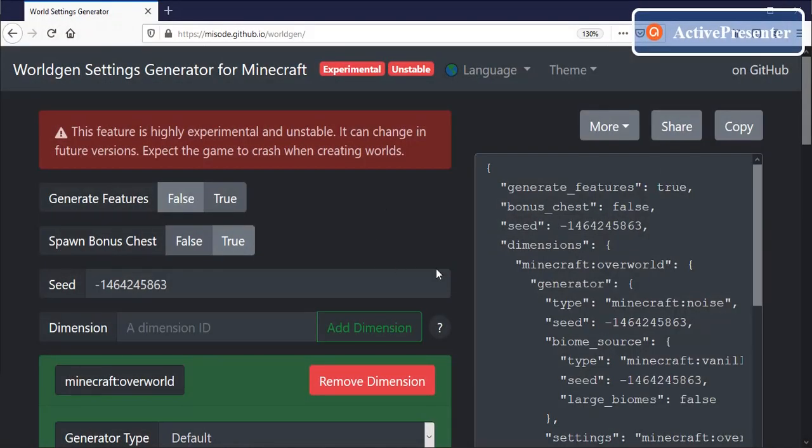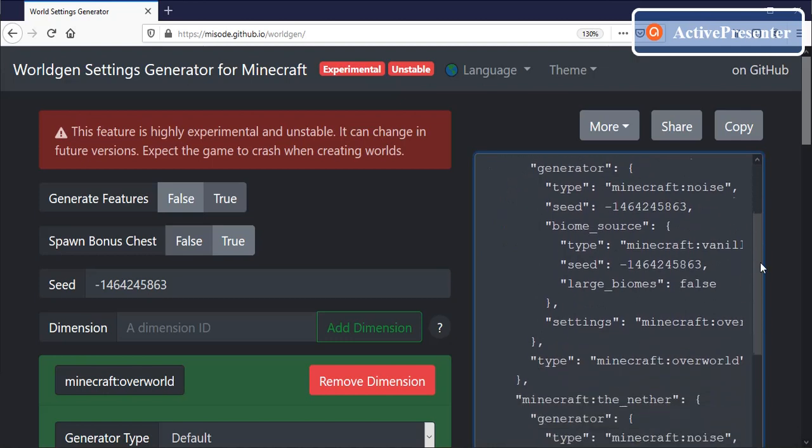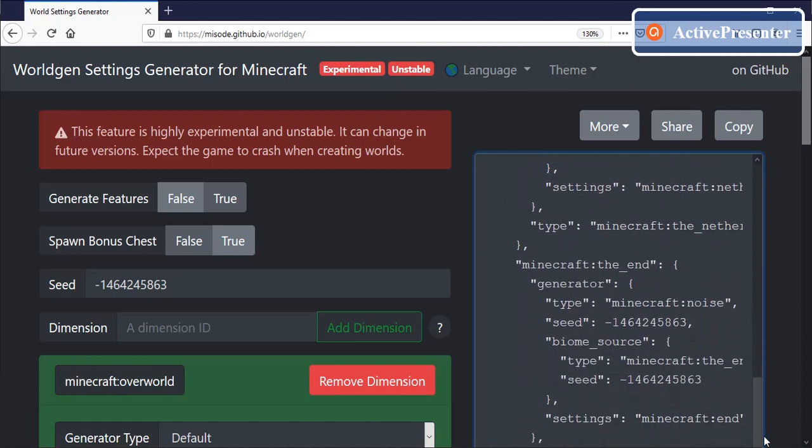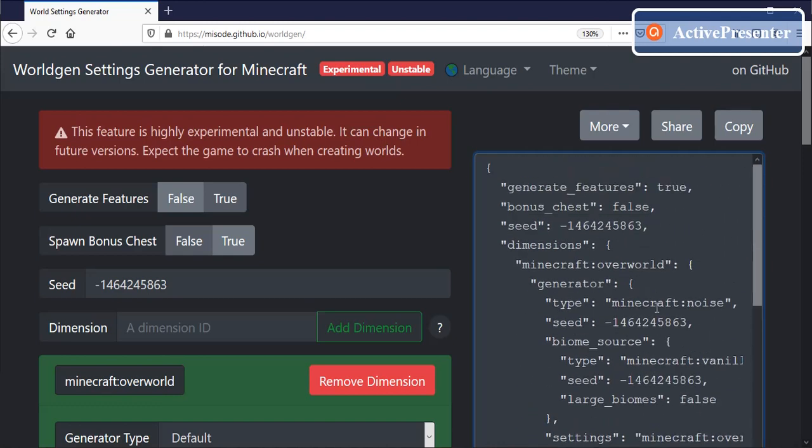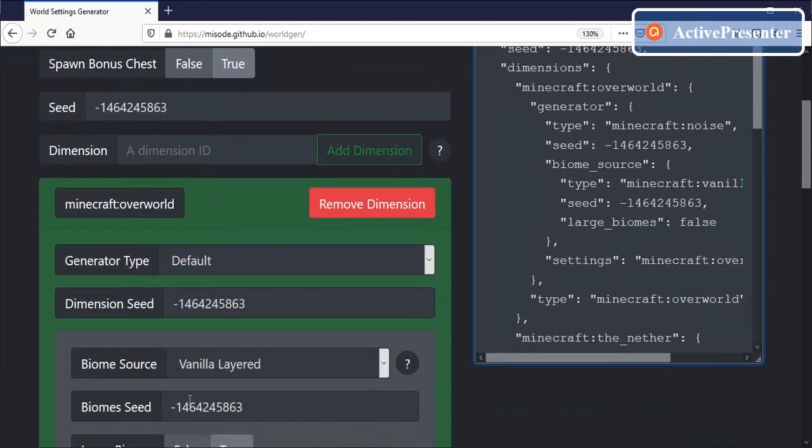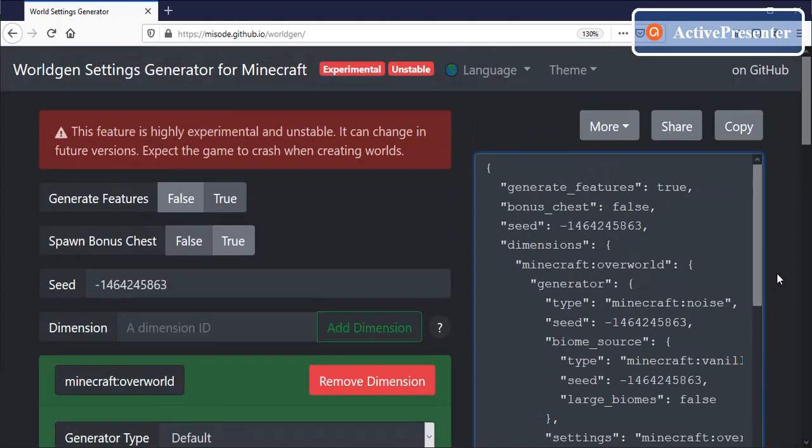Okay, so here's a little tour of the world generator page. This box right here is where you'll find your code. This is what you need to put into the JSON file to import into your settings for your new world. So the way that it works is, as you change things over in the options here, it'll automatically update this code. And then you can just go to the top and copy and then paste that into your JSON file and use that to import into your new world.